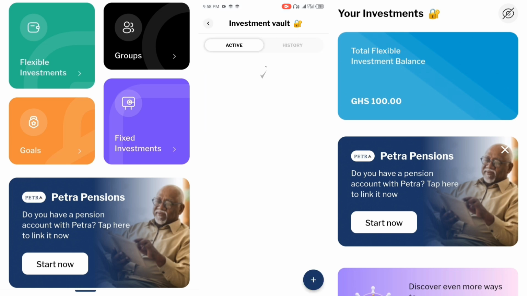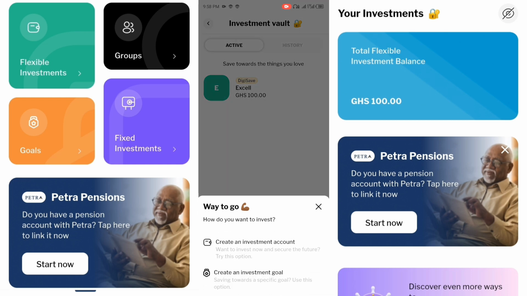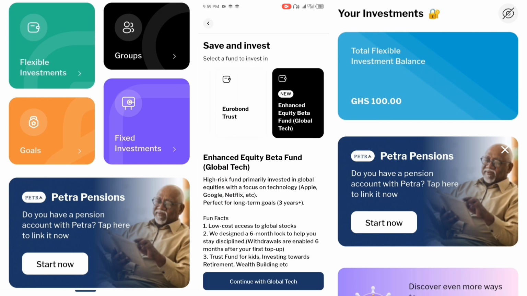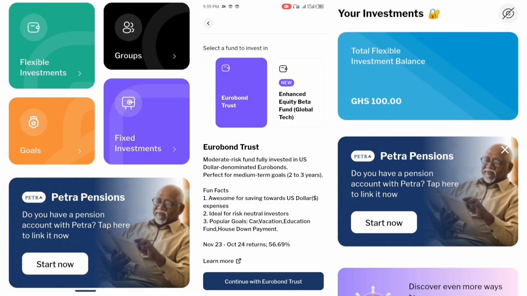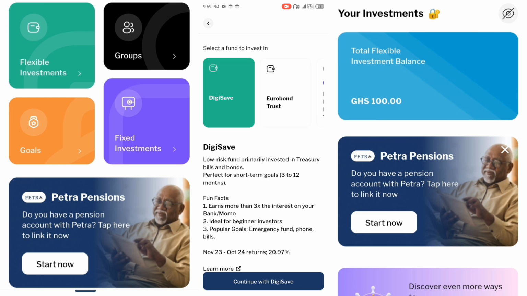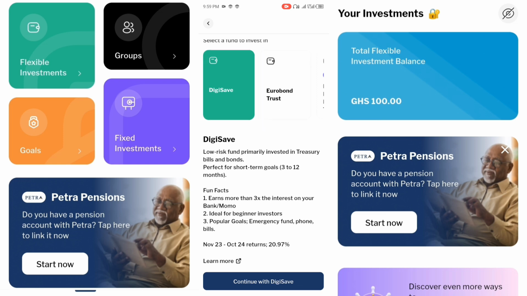So once you head over to explore, you click on flexible investment. Okay, so once you click on it, you are going to click on the plus sign. I already have one. So yes, it says nice enhanced equity better fund global tech, and with this one it's a 3-year long term, and then when you can cash out is in 6 months. Yes, and the same thing applies to the stock side, which is the euro bond trust. That's also 2 to 3 years, and then you can never cash out until 6 months. Okay, depending on the purchase or the kind of investment you want.